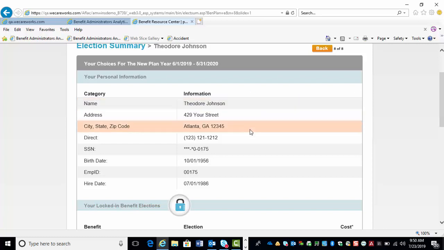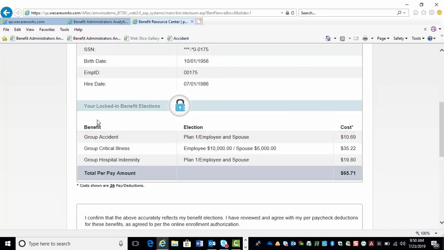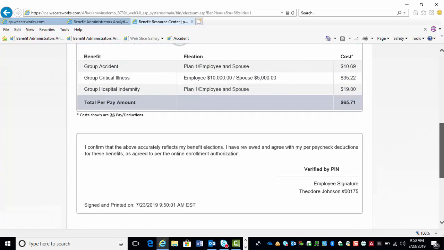So you'll see the personal information is highlighted, and we also have the locked-in benefits. We'll list the benefits by name. And then we have the election that was made for each benefit, as well as the cost per pay period and the total per pay amount for all coverages together.